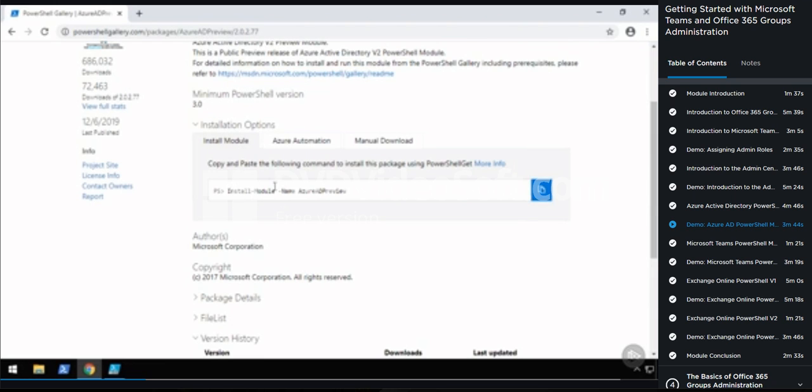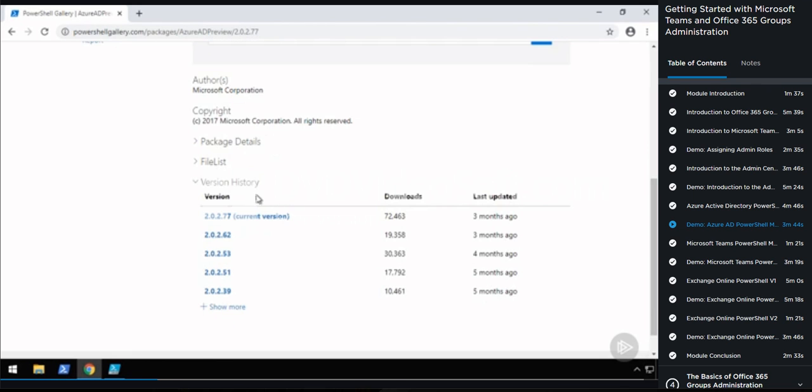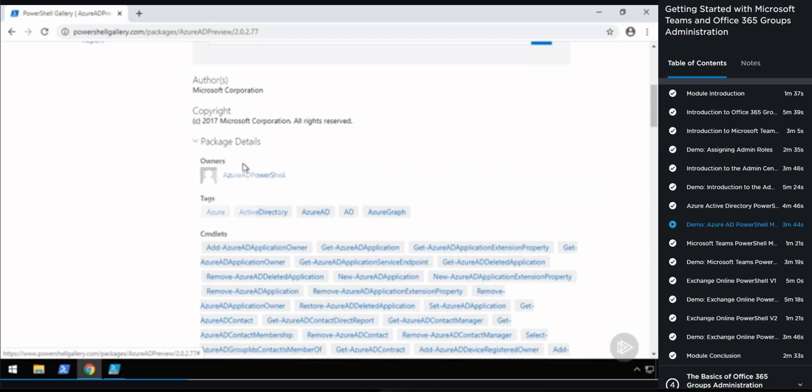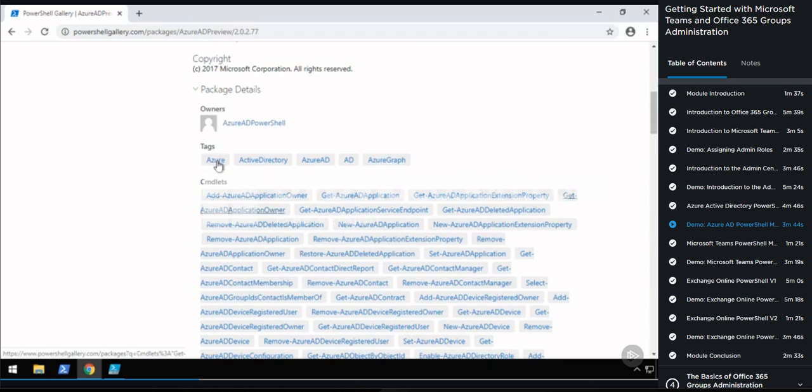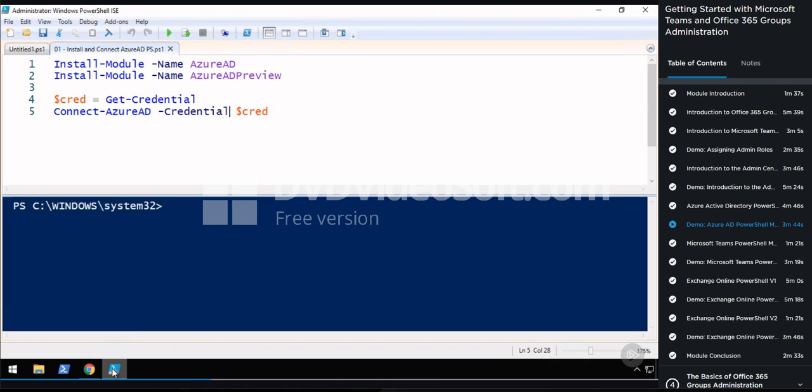It will ask me if I trust the repository, so if I trust the PowerShell Gallery, in which I will say yes to all. If you're running this in a normal PowerShell window, it will simply ask you inline, whereas with the PowerShell ISE it just does it as a pop-up, and we can see that it got completed. Awesome. Now it's time to connect.